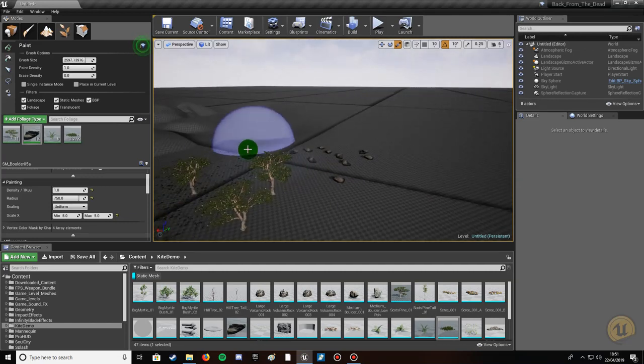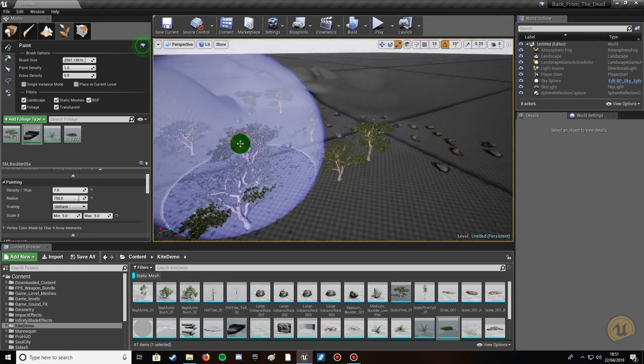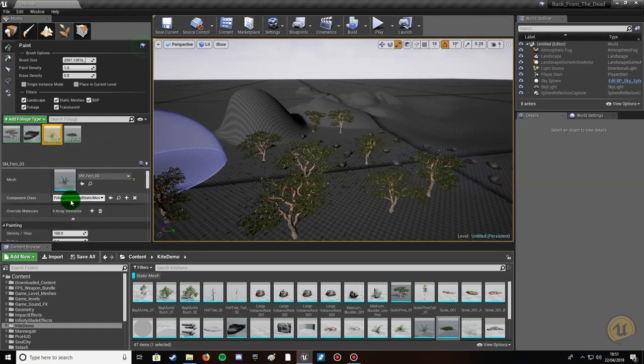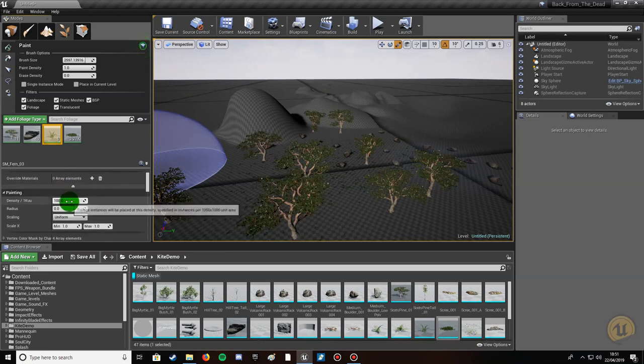There's still far too many. That'll be fine. Now we've got 40 instances of the rock. Now we'll set up our fern, the last thing to do, and we'll leave mesh alone. Density we'll have on 20. Sorry, mesh density we'll have on 25.